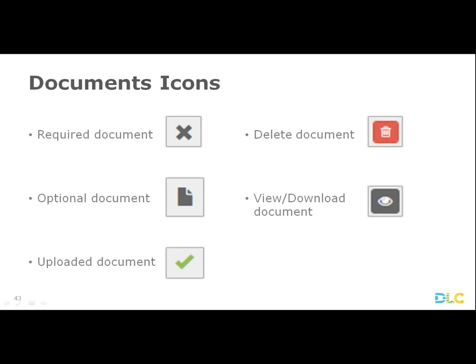So to review, the required document icon is an X. The optional document icon will be that page icon. Once you upload a document to either of those, that will turn into a green check. And like I said, you have the option to delete a document or view or download it.